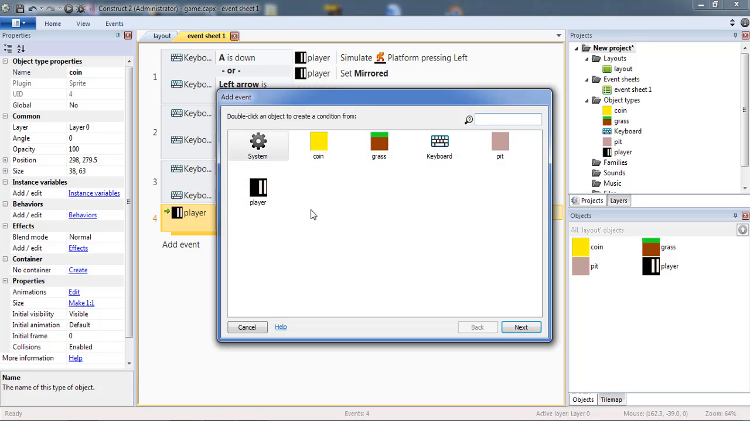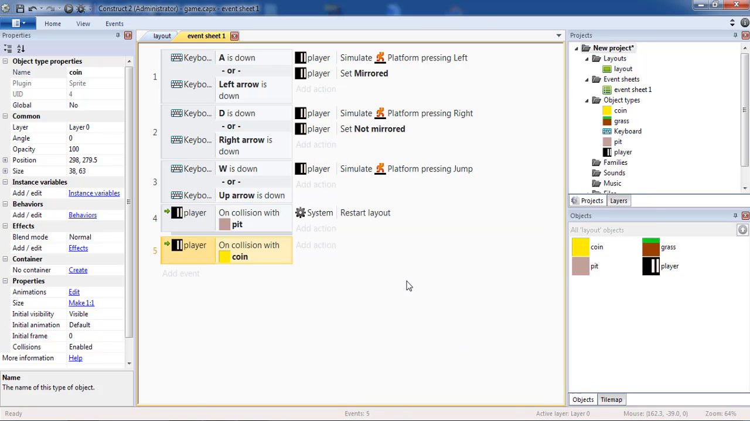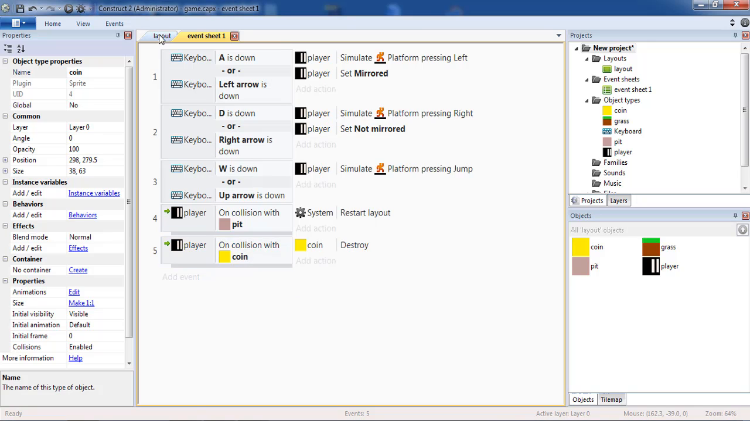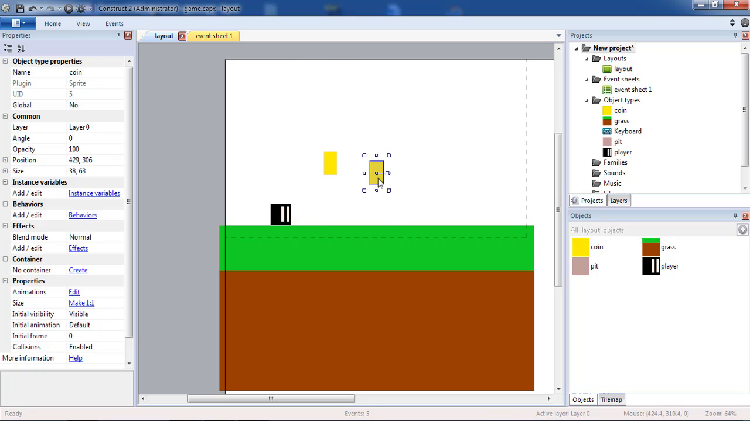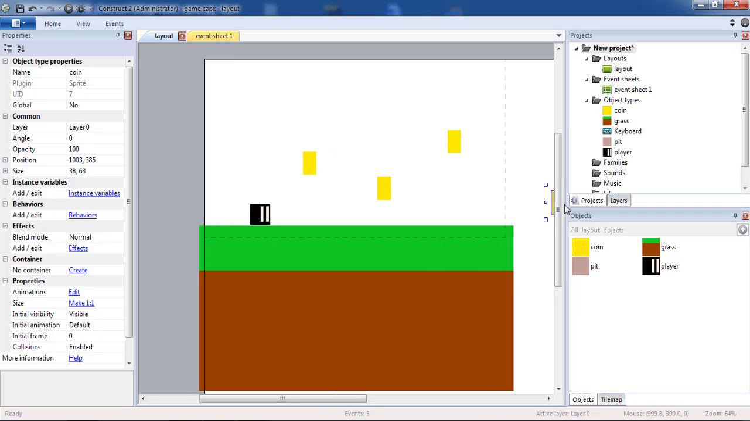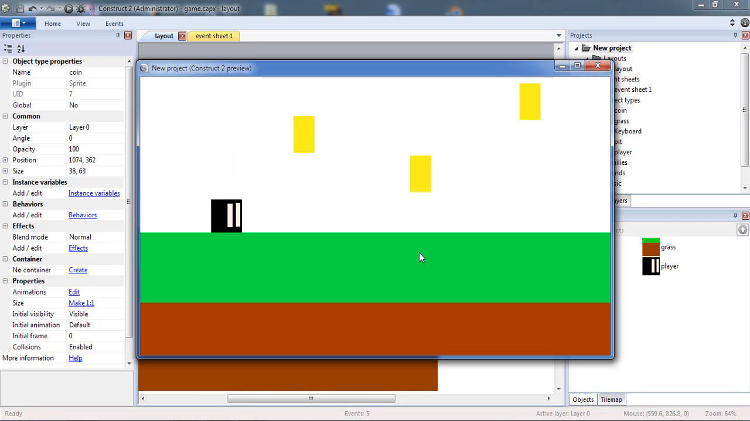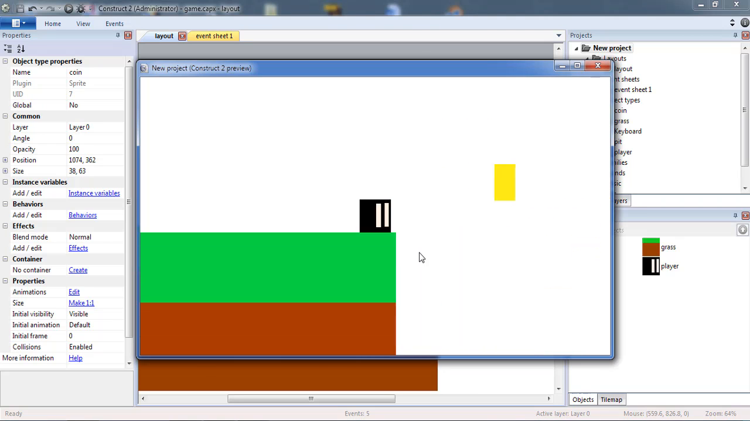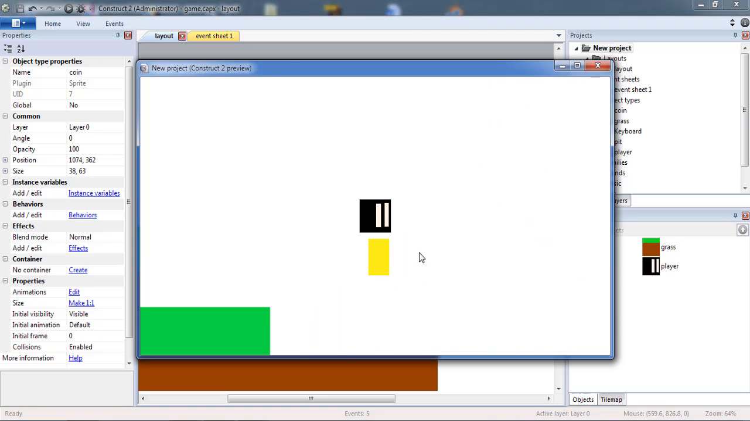If player on collision with another object coin, destroy. Let's check what we have done. Let's make more coins. Here, and here. Let's check. We have player. He can get his coins, and when we die, coins restart.